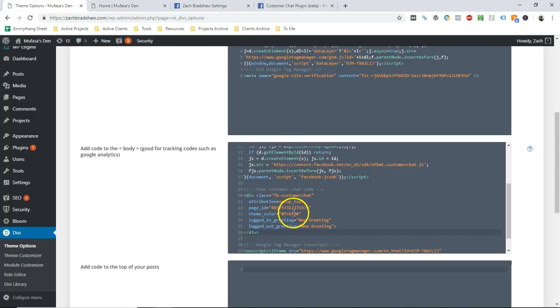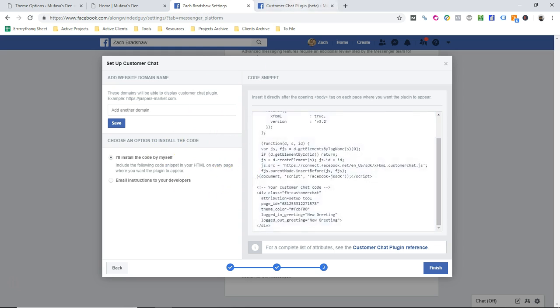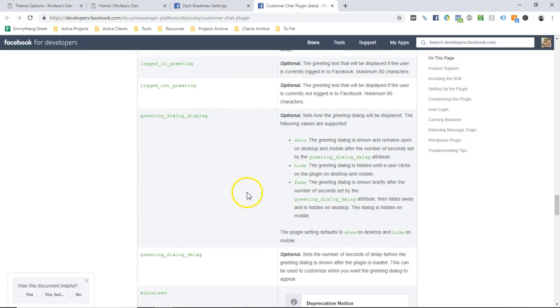Now that I have this code, I can change the color by changing this hex code color. I can change this greeting by changing this greeting right here. Now there's other attributes that you can add down here if you want to, and they don't have those set within the setup wizard, but I want to show them to you because some of these are cool or better.